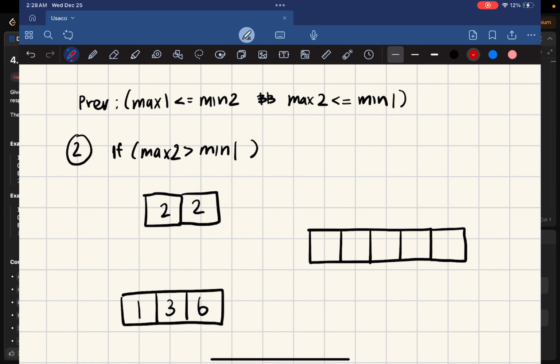So the last case I have to show you is when max2 is greater than min1. So in this case we have two arrays. The first is of size 2, the next is of size 3, and I also have the total 5 element array drawn with the line in between to represent where the median would go.